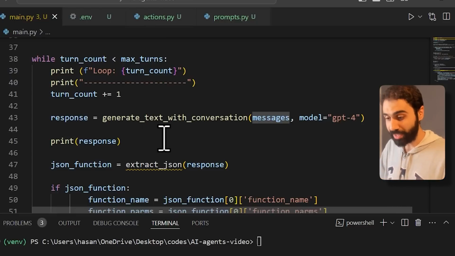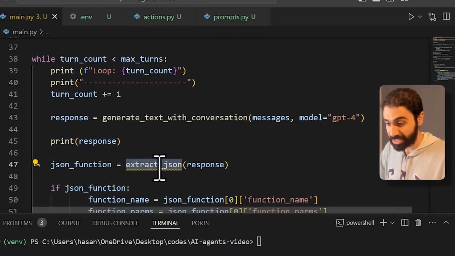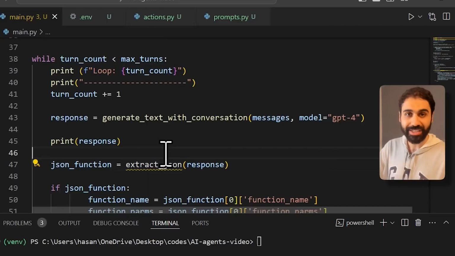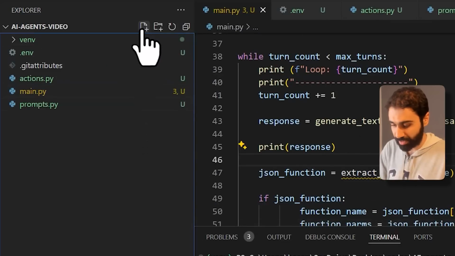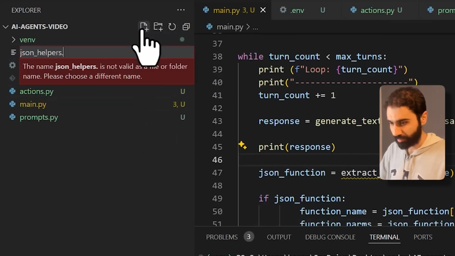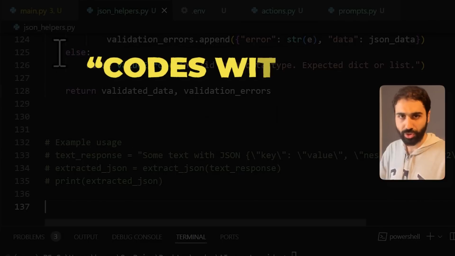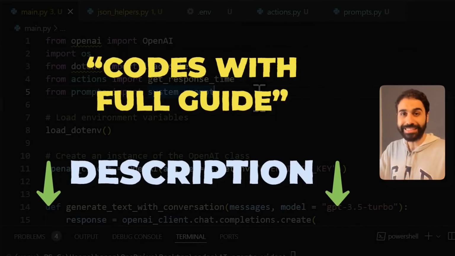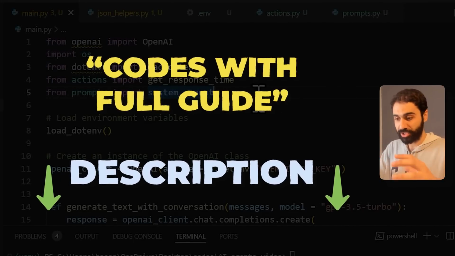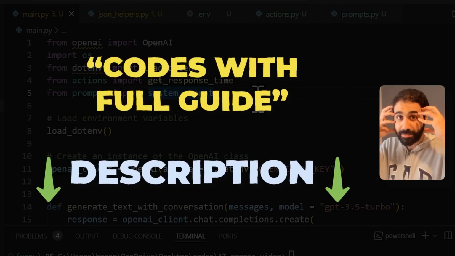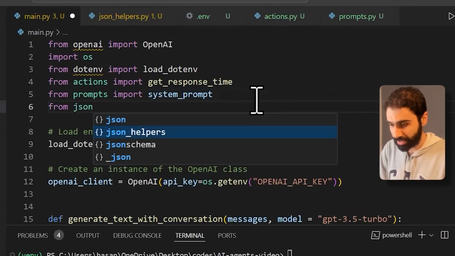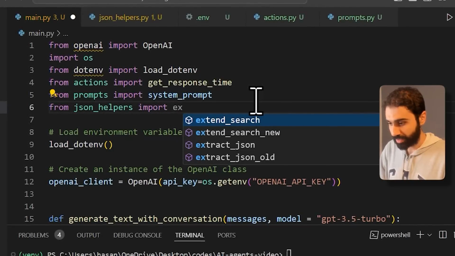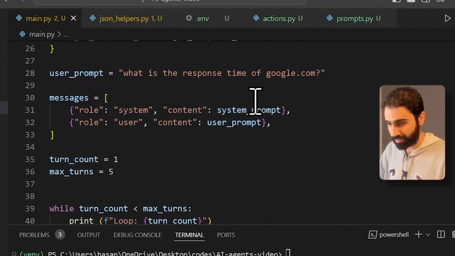Now we have only one small tiny problem. This function extract JSON. To make things simple for you, I created this function that helps you extract JSON from any text. So I will create here, for example, JSON helpers and paste the code. Don't worry about the code. Everything will be shared in detail in a full guide in the description. Just follow along and focus, understand the concept, then you can go and apply it yourself. So from JSON helpers, import extract JSON. So now the function is ready.